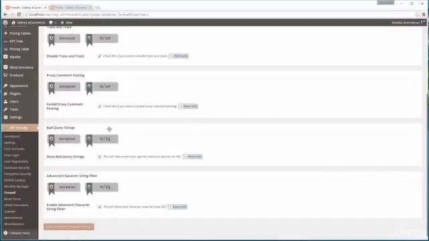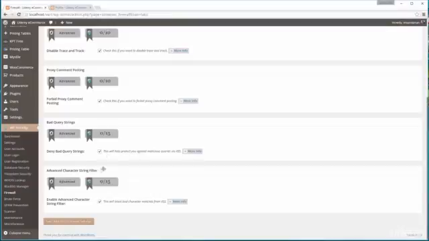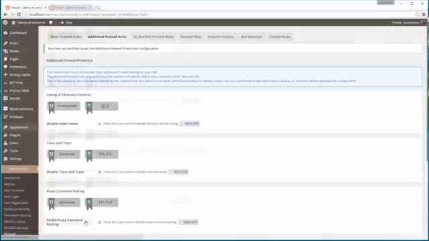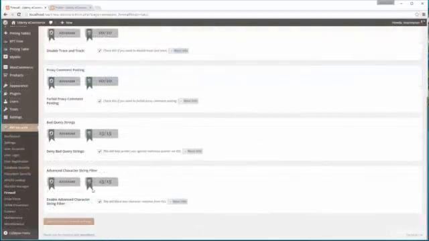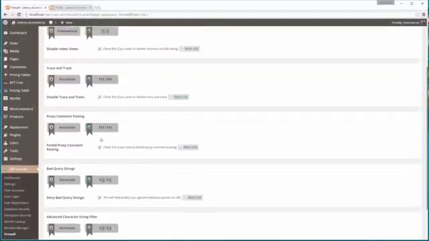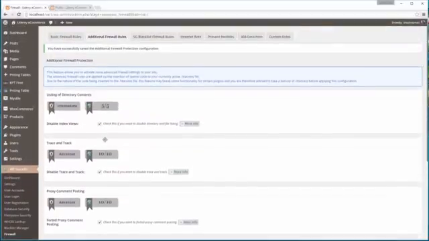You may get some bad queries in your URLs, and if you enable this option, then those bad query strings won't be allowed. And this one blocks advanced character string filter. If you want to read more about these things, you may click More Info button. Once you have checked all these boxes, click Save Additional Firewall Settings. Double check whether you have got 15 out of 15, 10 out of 10 and 5 out of 5.